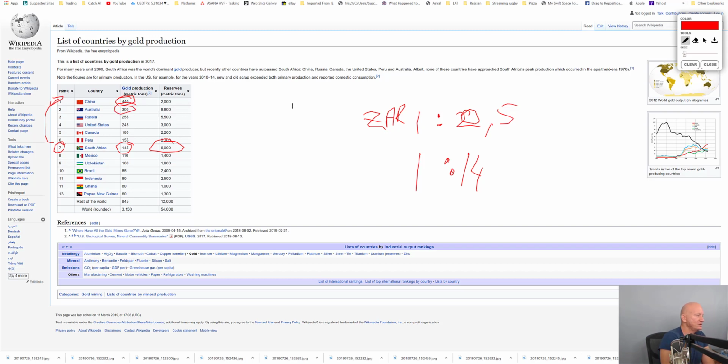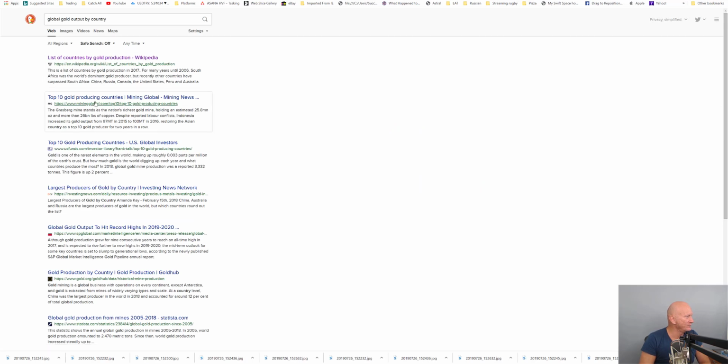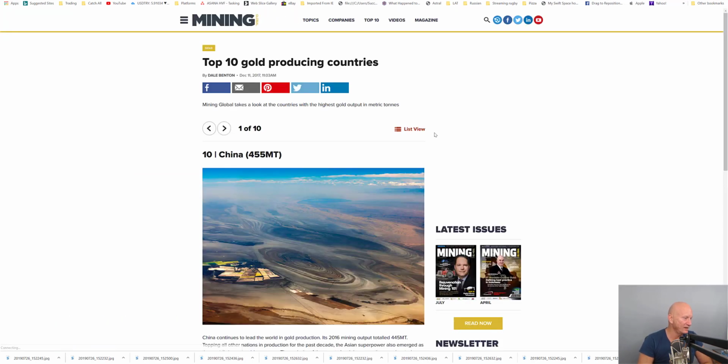Australia 300. Russia coming in ahead of the United States. I thought Canada was doing better than that. I wonder when this was done. The list of countries by 2017. Maybe Wikipedia is behind the times here. But the key point is SA ain't number 1 anymore. It's way down in number 7.